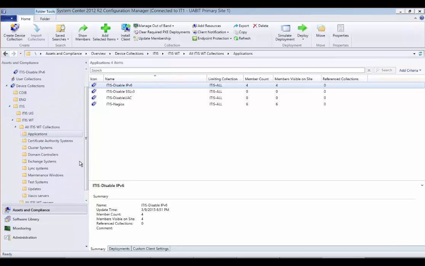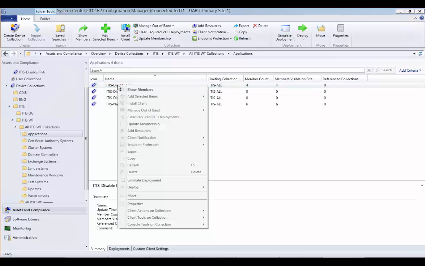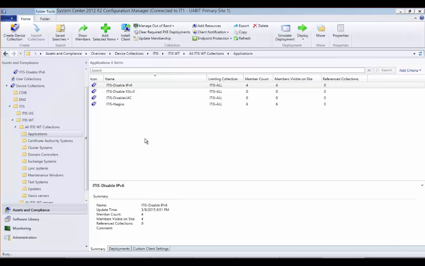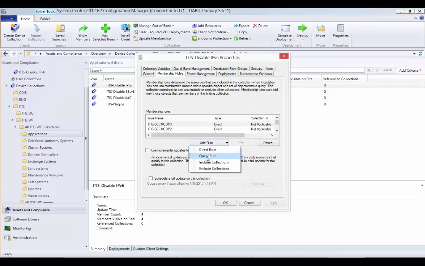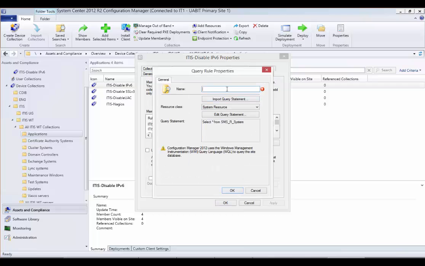Okay, now let's go on to creating queries for the collections. So we'll go back and open that collection again. Alright, membership rules. Let's go do a query rule. Basically, here's where you'll make query rules.